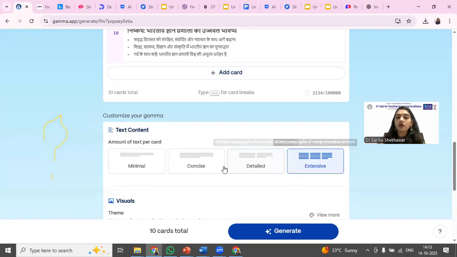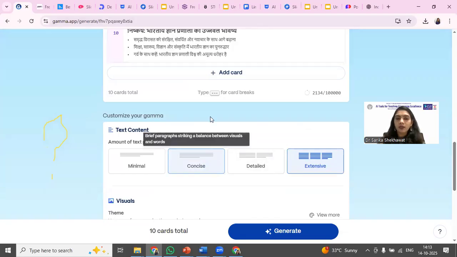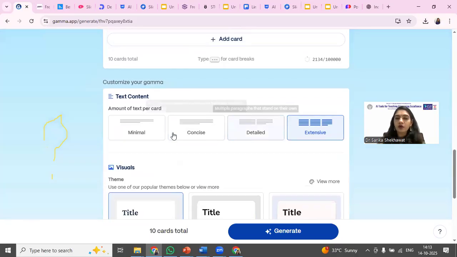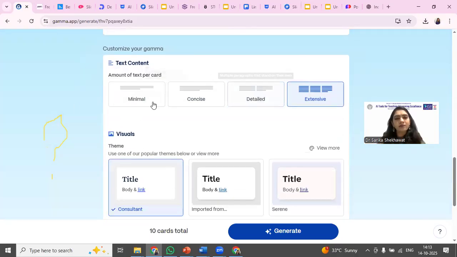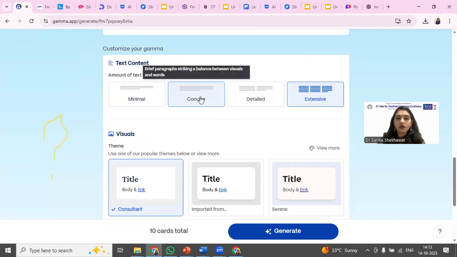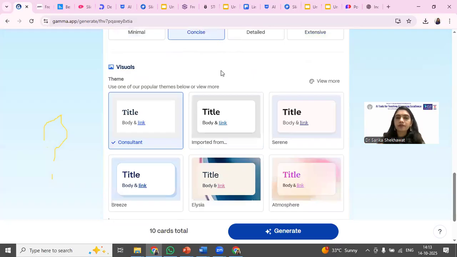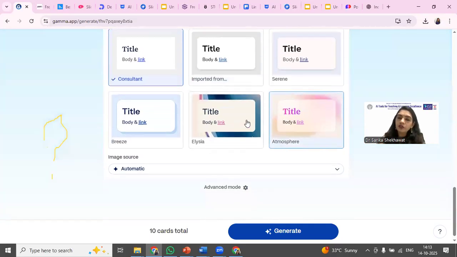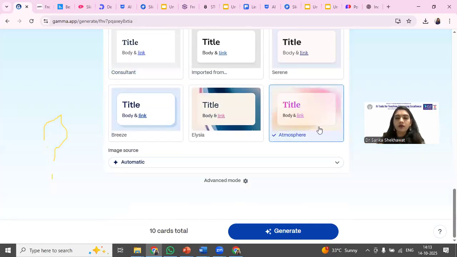So as an example, you want more detail about these topics which you have added. You can make the changes from here like we have done. This is kind of the same options which we have used earlier. I can make use of minimal or concise. Select the same here. Again, same visual. You can select theme from here.